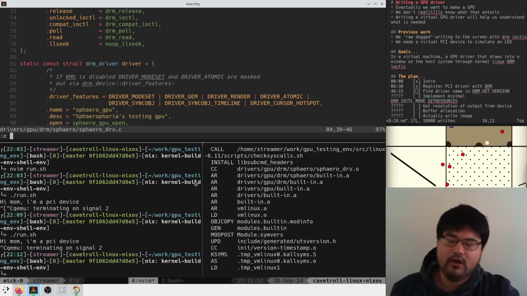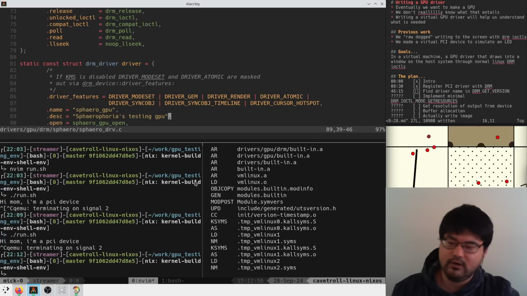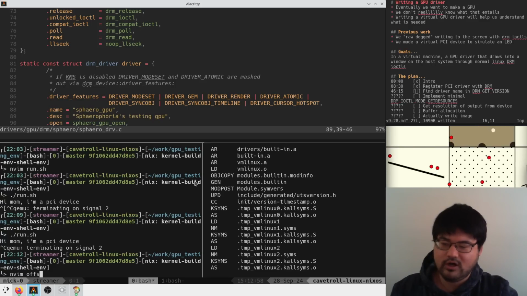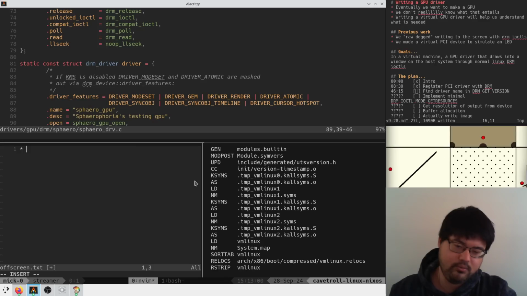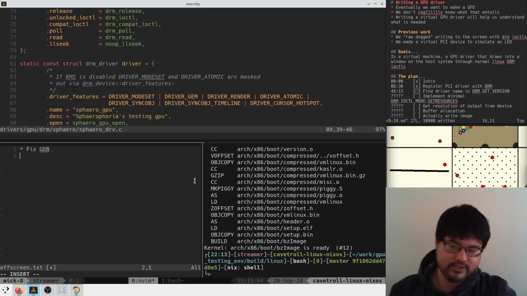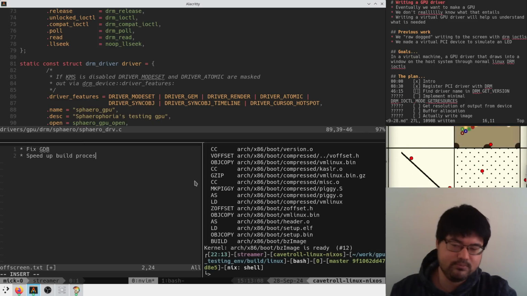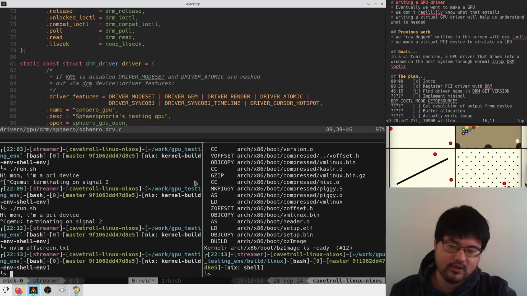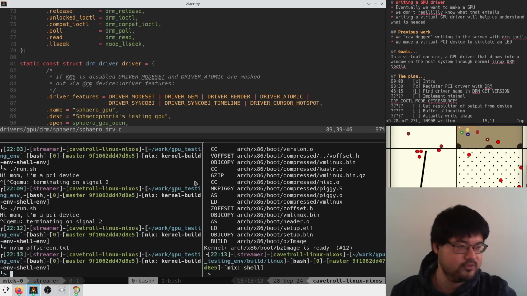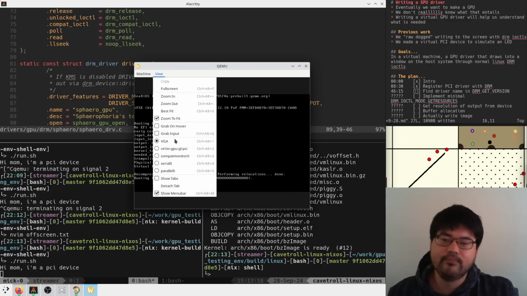I should make some notes here for things I want to do off screen. So off screen, we want to fix GDB. This will be very important. And we also want to speed up the build process. Both of these things are a little annoying right now and aren't something that I want to tackle right this second, but I do need to tackle them soon, because the longer we leave it, the more of a problem it becomes.